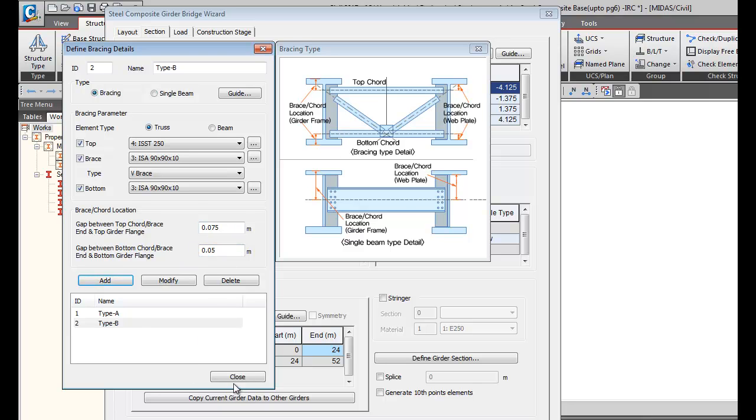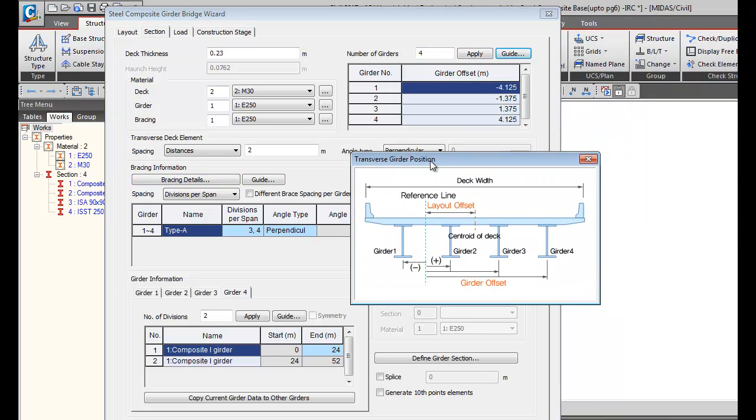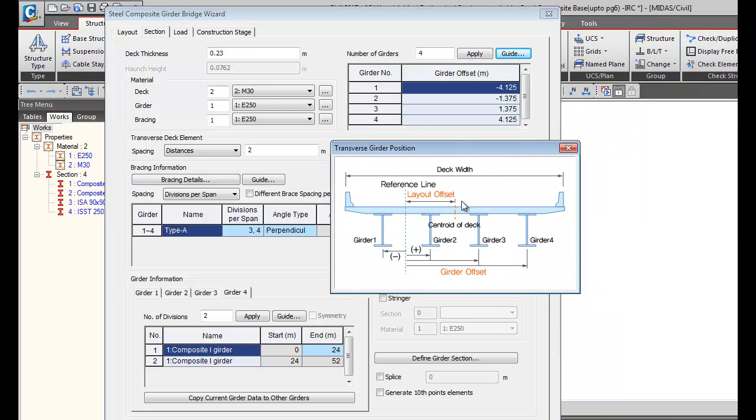Before going to girder information, we'll also have to specify the number of girders we have given here. Again, there is a guide diagram which is available for us. So this is the number of girders we want to give. We have input it here, and then the distance between the girders. This is basically with respect to the center of the deck.